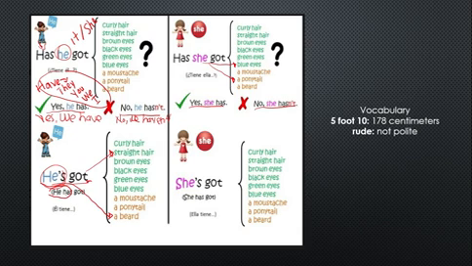For example, she's got, remember the contraction. She's got brown eyes. Tiene los ojos cafés. She's got, pues no le puedo poner mustache ni barba, pero le puedo poner otra vez ponytail. She's got a ponytail. Tiene una cola de caballo.